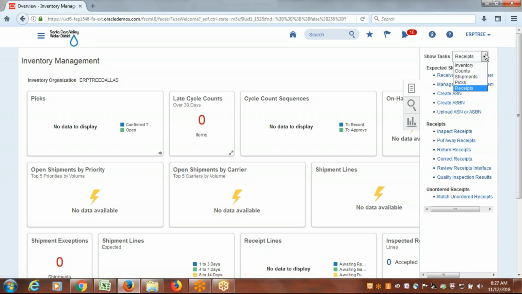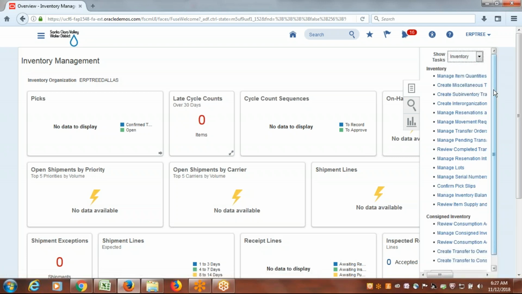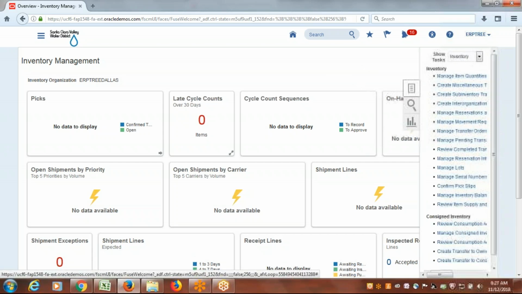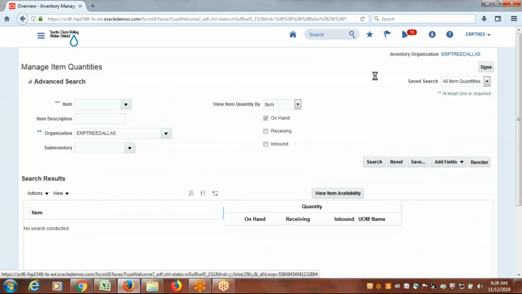Fine. Now we can go with inventory, select inventory. So these are all inventory related core transactions. When you talk about on hand quantity, as of now we don't have any on hand quantity. We created items and we associated the items to the inventory organization. We didn't perform any transactions. Anyway, we'll go and verify. So here is the task called manage item quantities. Click on this manage item quantities.